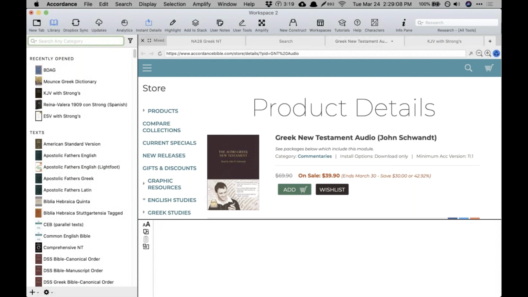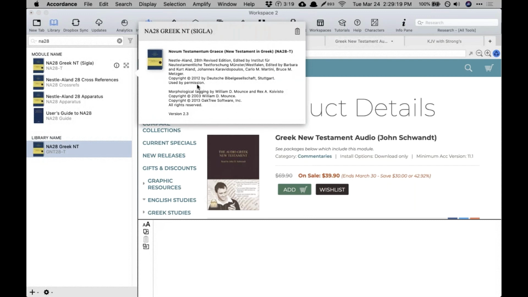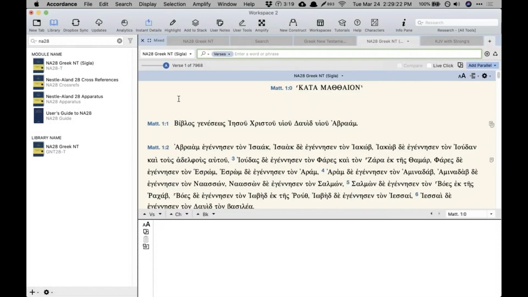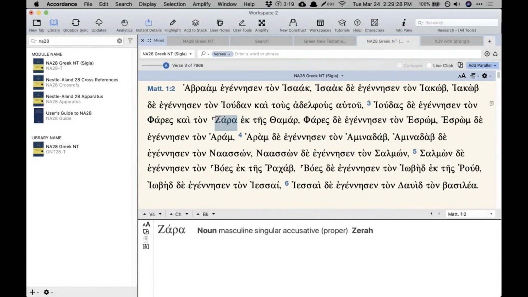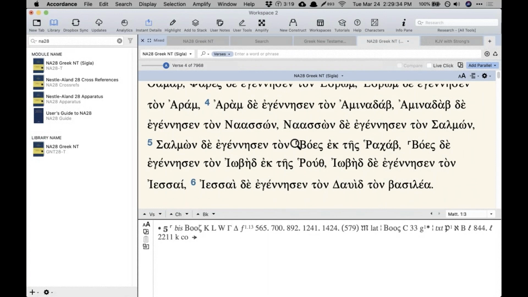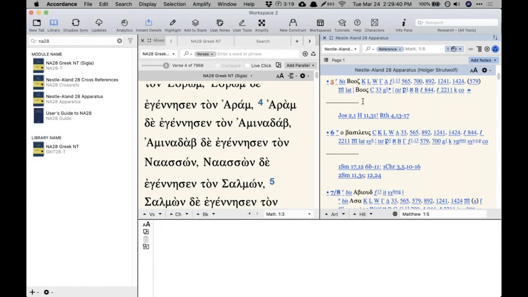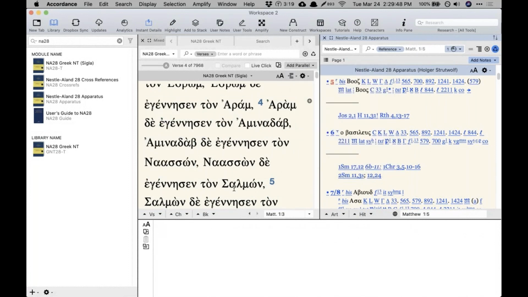Just very briefly, in Accordance you've got a Greek New Testament text, but then you've got one with sigla, which is the NA28 that you might expect to see in print. I didn't show that today, but this has all of the symbols. It's small, but it has all of the symbols in the text. When you hover over them, you're going to see that footnote, or what would be on the bottom part of the page. You could either scroll that in parallel, the sigla, or see it in the instant details.